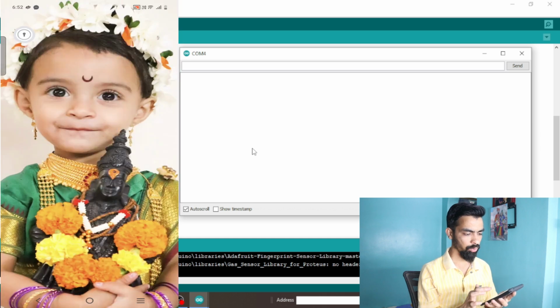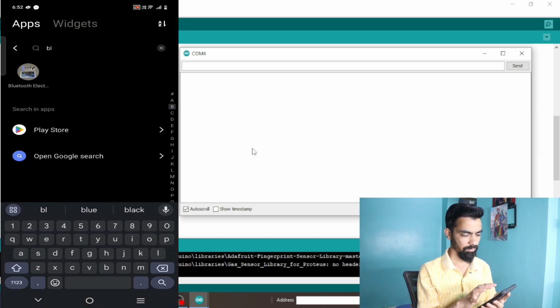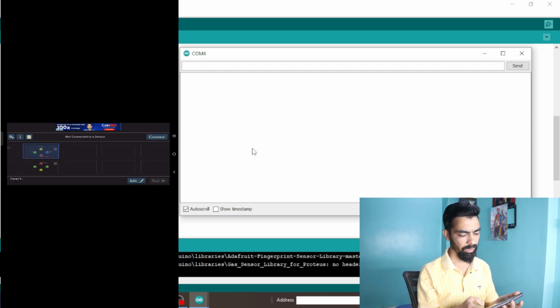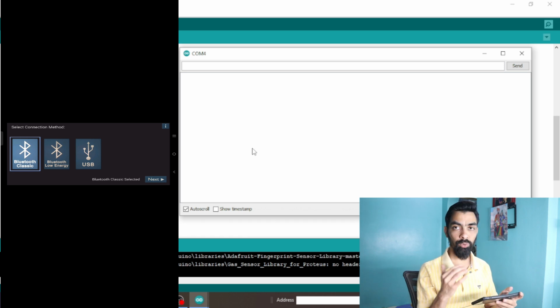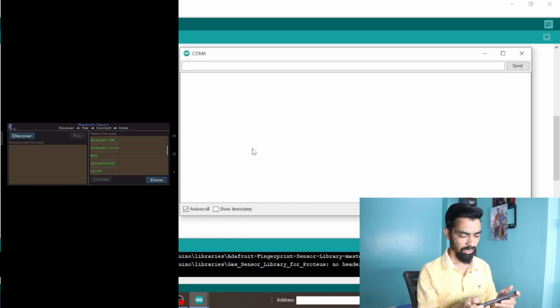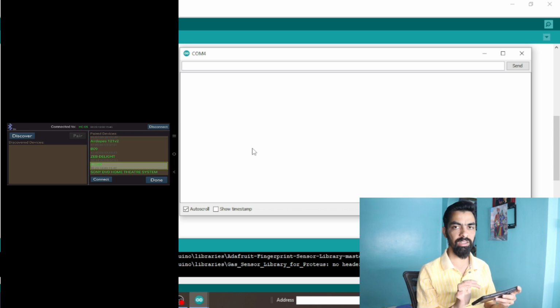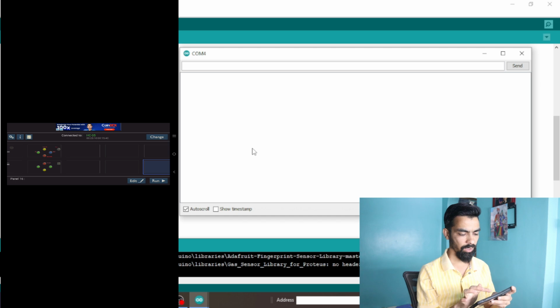Then just go to your mobile application. There you can see the connect button. Just click on connect, then Bluetooth Classic, then click on next, and here in the pair list you can see HC05. So click on that one, click on connect. If it's connected there is no error, then click on done. If there is an error it will show no connection happened. Click on the done button. So here you can see connected to HC05 is showing.